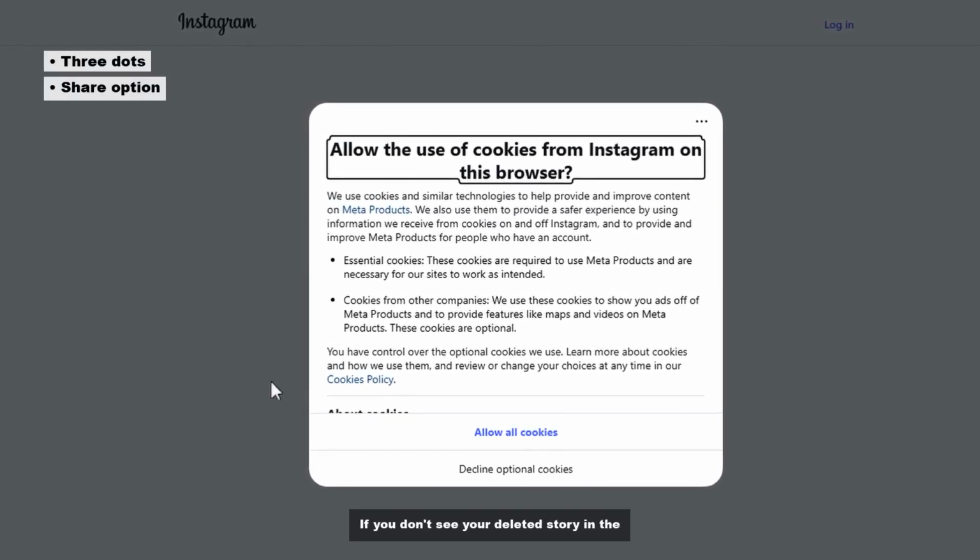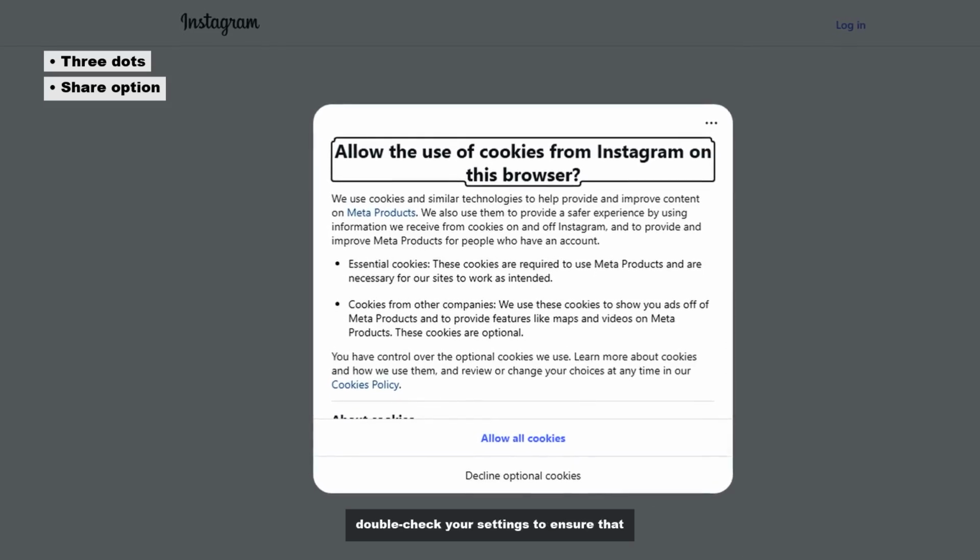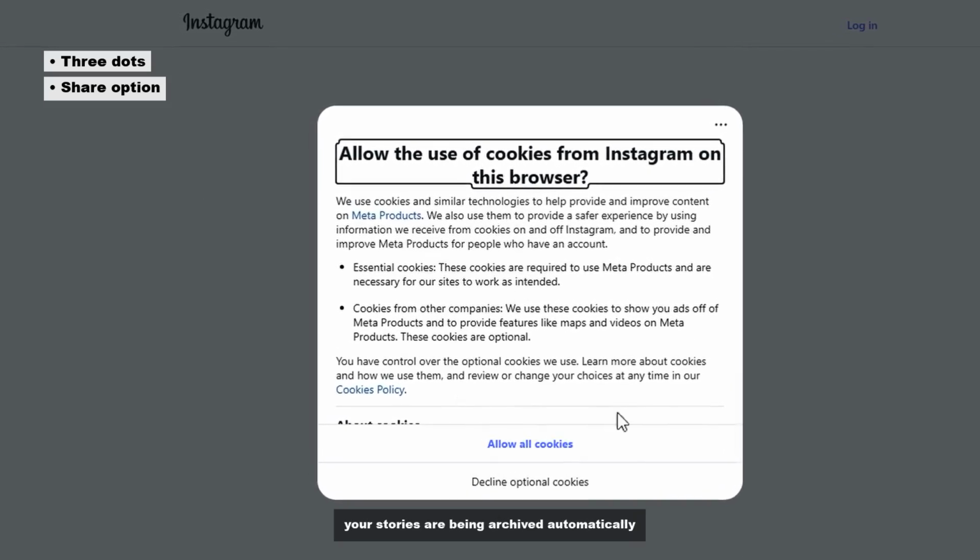If you don't see your deleted story in the archive, it may not be recoverable. Always double check your settings to ensure that your stories are being archived automatically in the future.